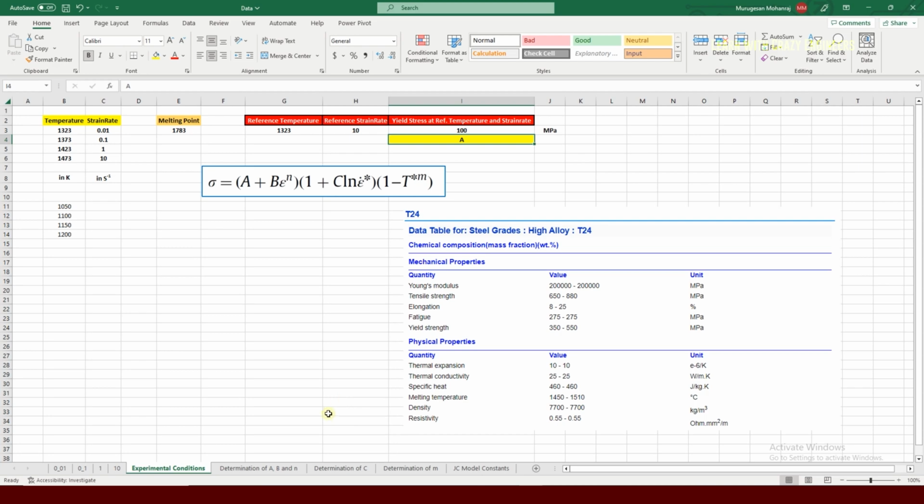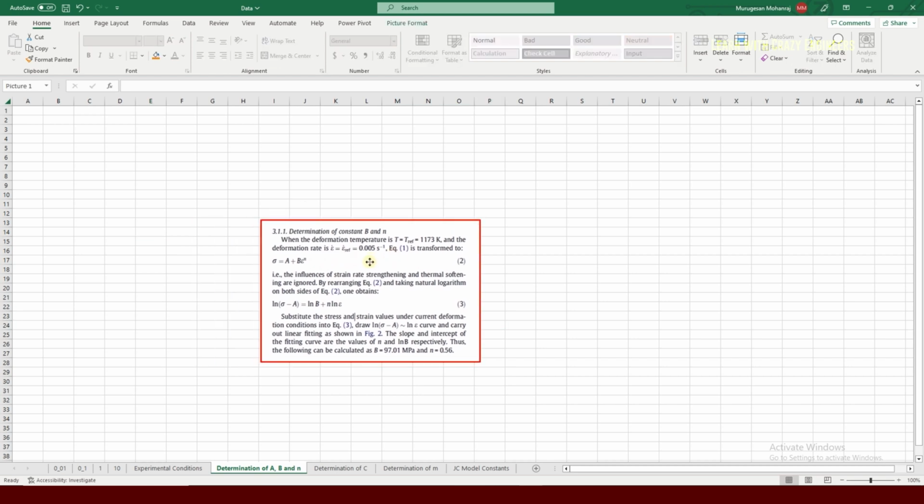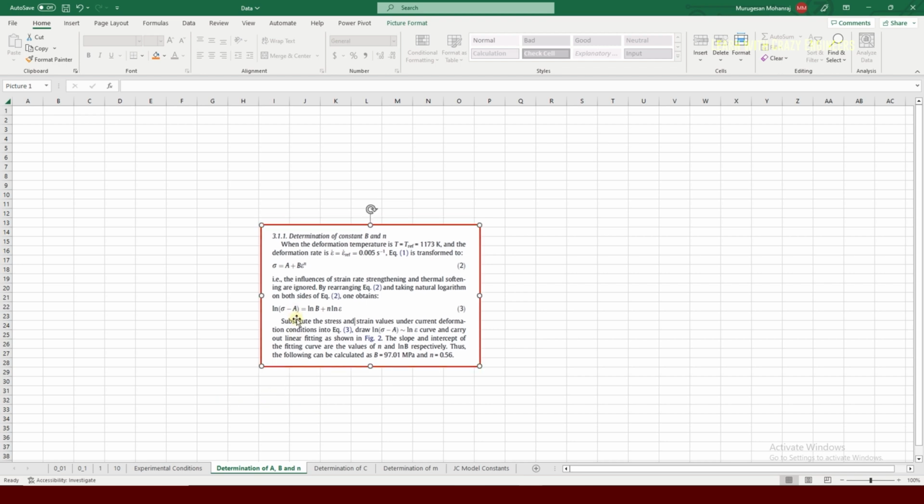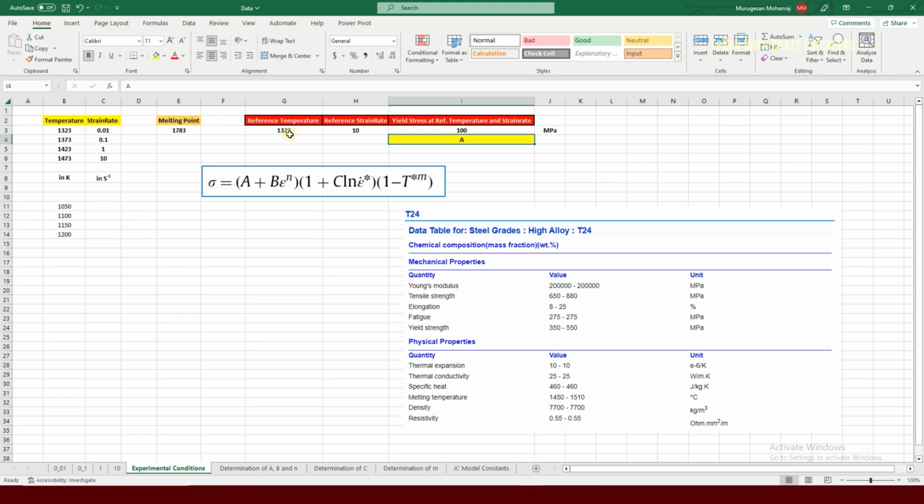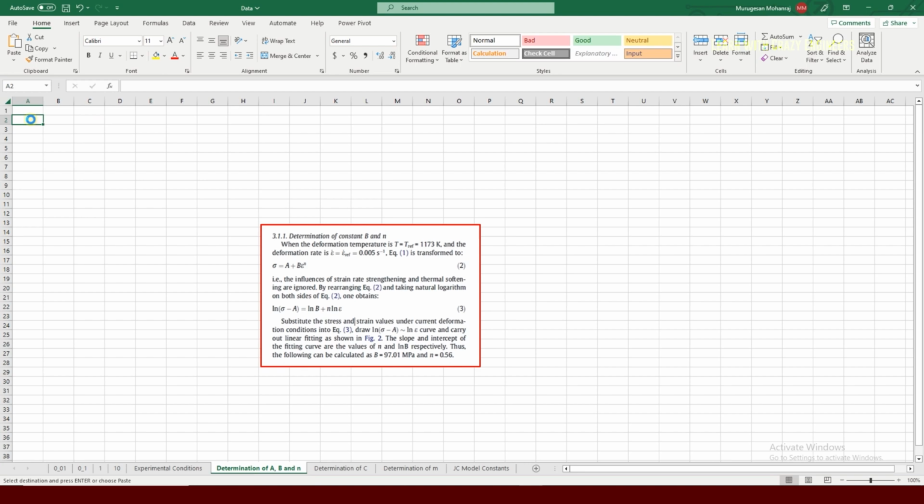Okay, let's go and do the other things, which is the estimation of model parameters A and B. And this text comes from my research paper, and I have provided the link in the description, and you can go and download the paper and check how I did in my case. And then let's do this one. So if you see here, we have to get the data from the reference temperature. As I said before, our reference condition is 1323 and 10. So go here and copy the data like this, and then go here and paste.